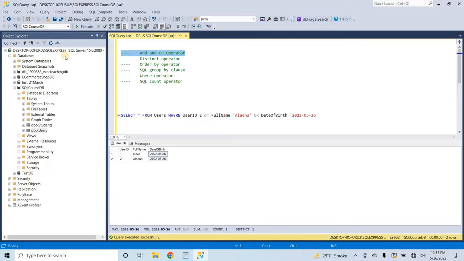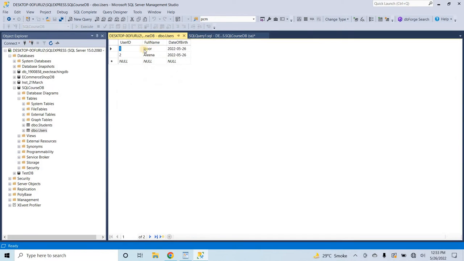I think it's enough about the AND and OR. It's not too complicated. Now let's move towards the distinct operator in SQL. For this, let me add another row inside the table. So the user ID should be 2. The username should be again Noor, and the date of birth should be like this one.